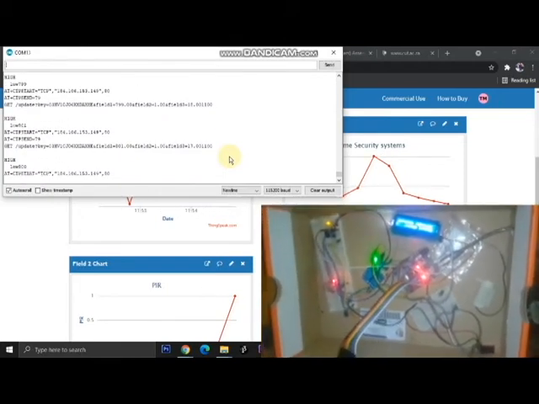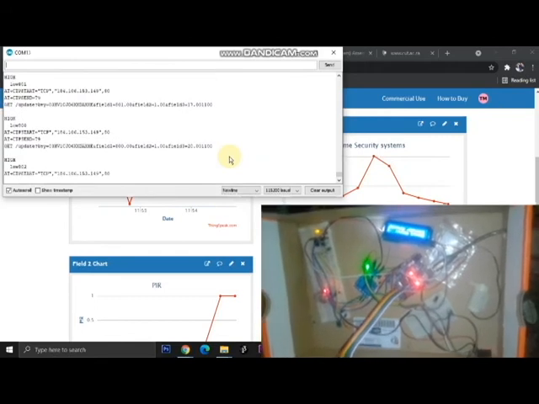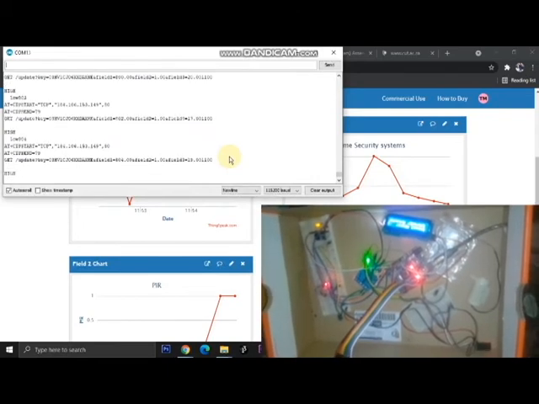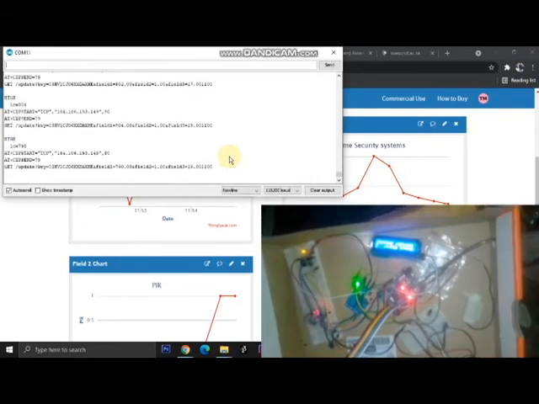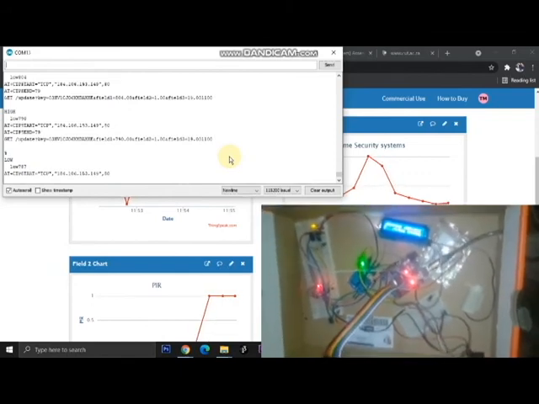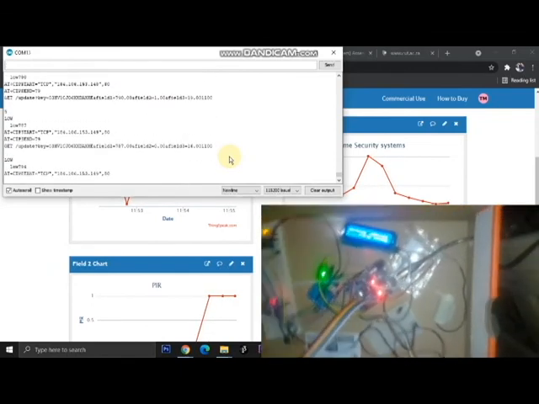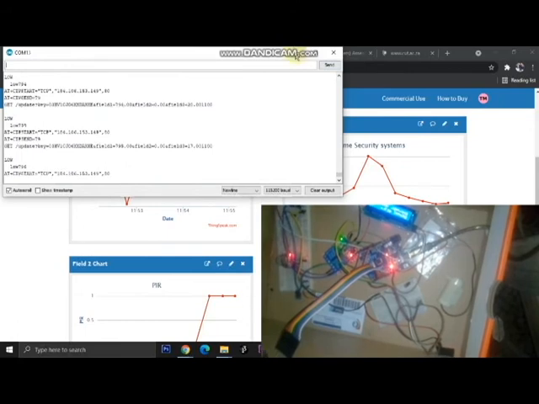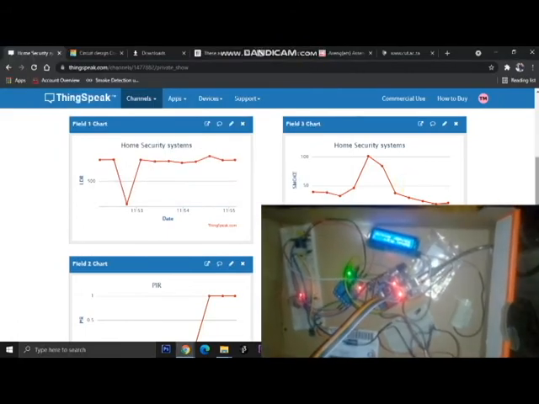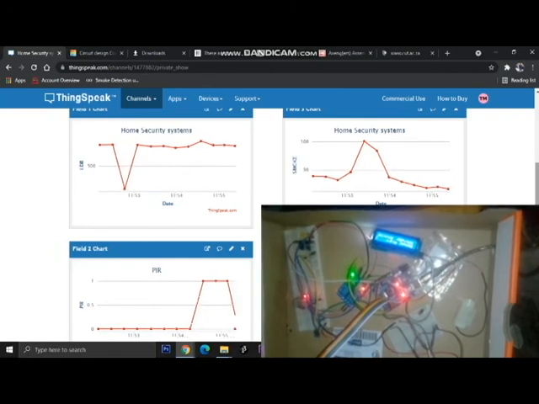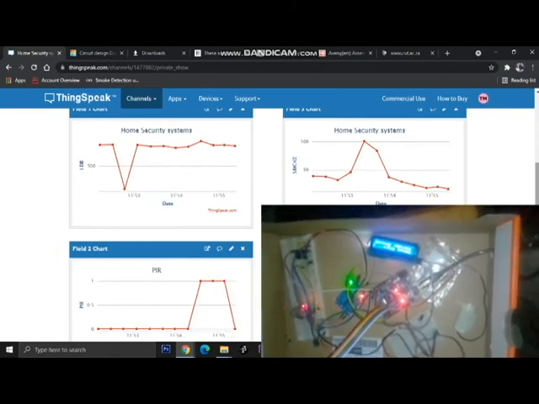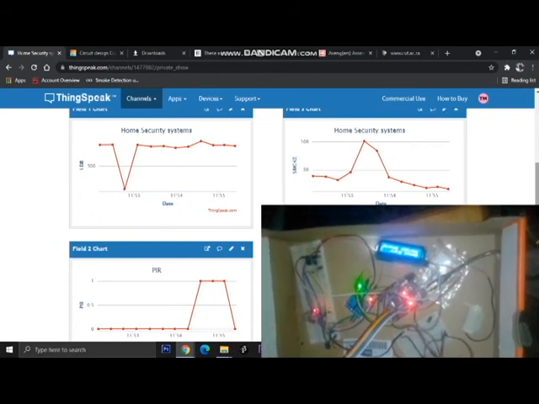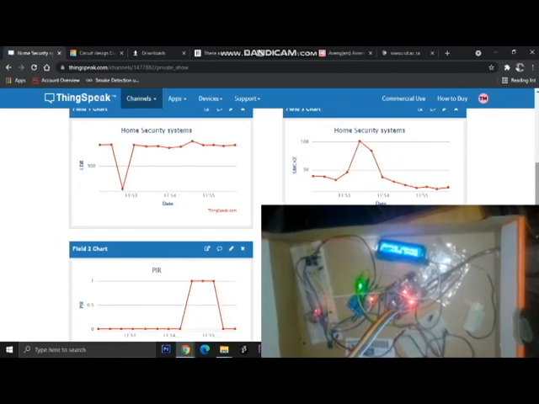So let's wait for the sound to go off and actually get a 0 on the PIR sensor. Let's wait for it. The alarm is quite slow to send. Yes, now we are getting a low on the PIR sensor, so let's wait for it to go to 0 to see if it's working properly. Yes, we are getting a 0 on the PIR sensor.